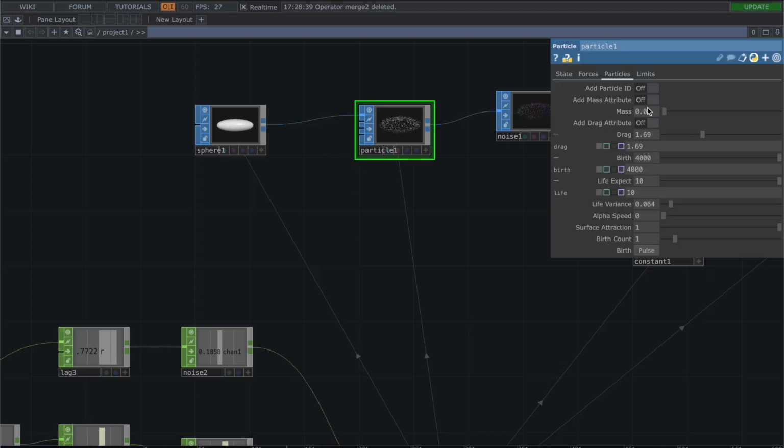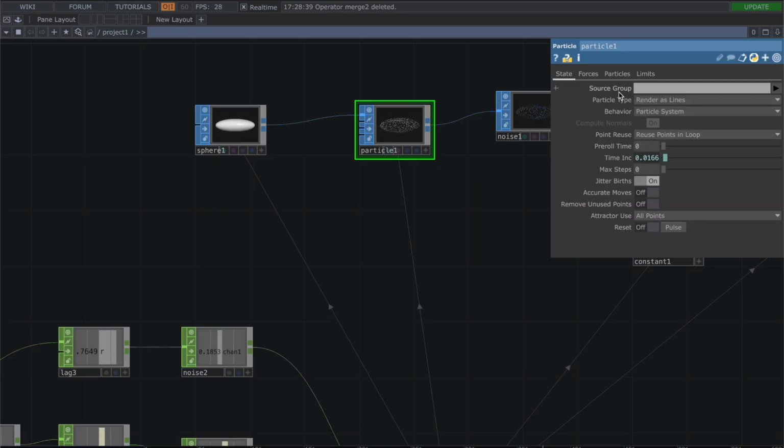And here I have my mass under the particles at 0.03, drag 1.69, birth all the way up to 4,000, life expectancy 10, life variance 0.064, alpha speed 0, surface attraction 1, birth count 1. State, particle type render as lines, behavior particle system, point reuse points in loop, pre-roll time 0, and we'll get to the time. Max steps, jitter births on, accurate moves off, remove unused points off, attractor use all points.